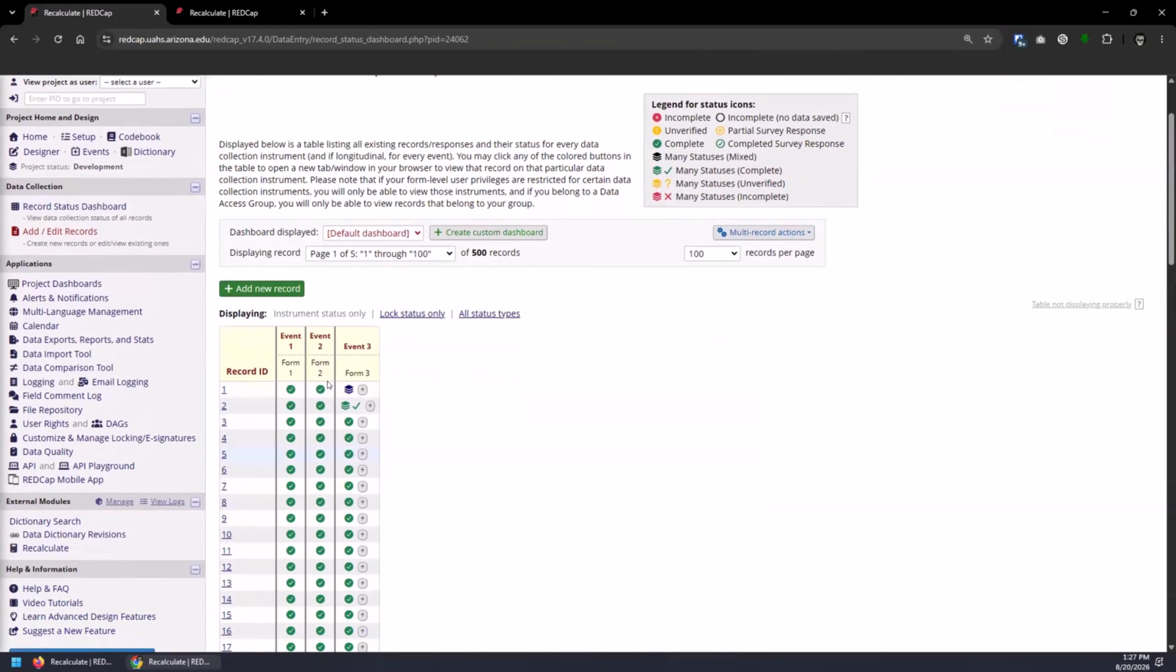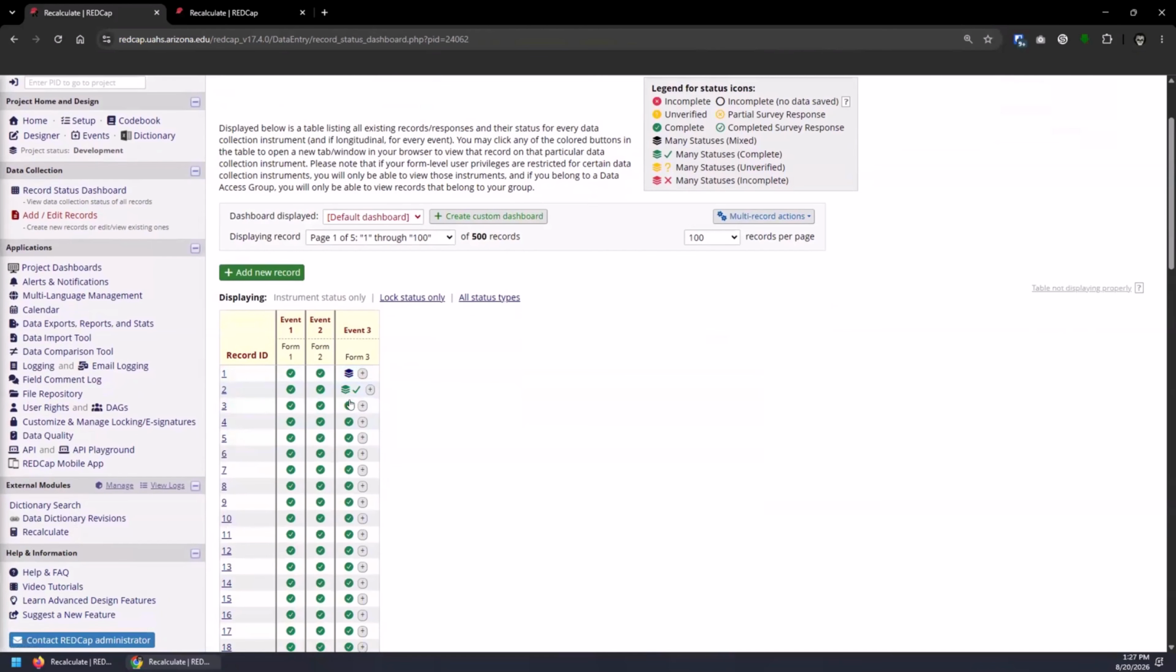If I add another instance and we mark it as incomplete, it will change to blue. If everything is complete, then it will be green with a check mark. If there are many statuses and they're unverified, then it will be yellow with a question mark, and if they're all incomplete, then it'll be red with an X.